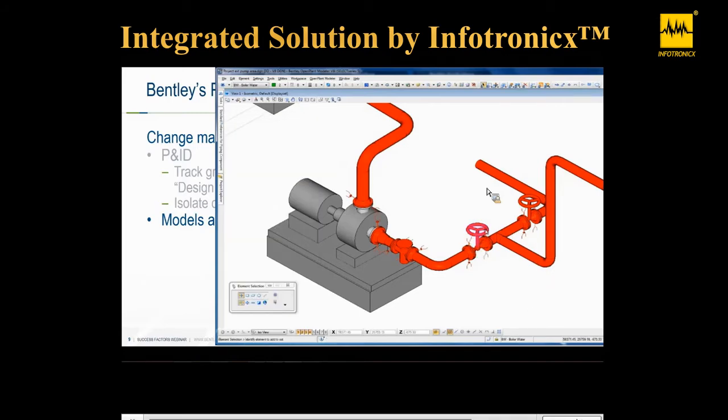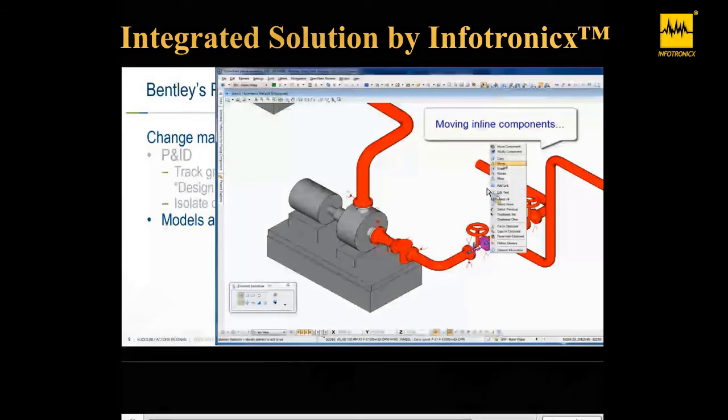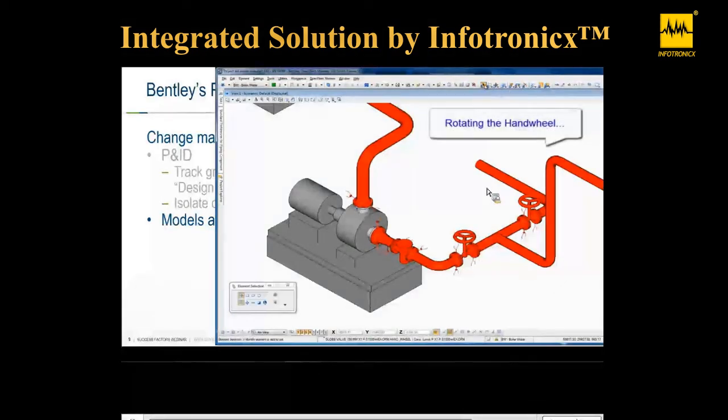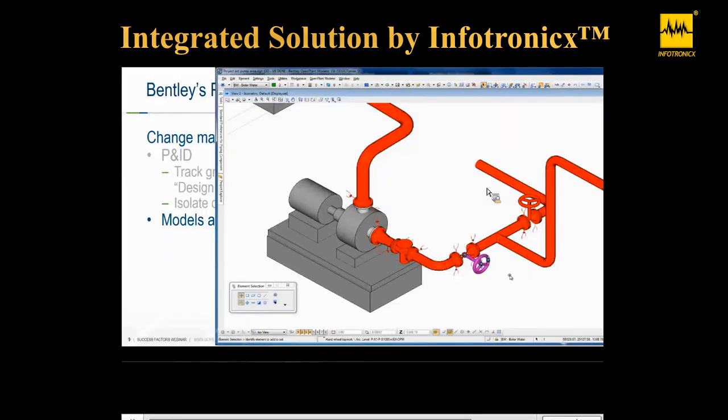Similar editing allows us to grab the inline component, move it, and have it connect all of the flanges and gaskets along that line. And we can always just drag and reorient that hand wheel just by picking it. So the advantages of 3D design can be accomplished without having a dedicated 3D specialist on a design team. It's pretty easy to learn how to use this stuff. That was the real point of it.